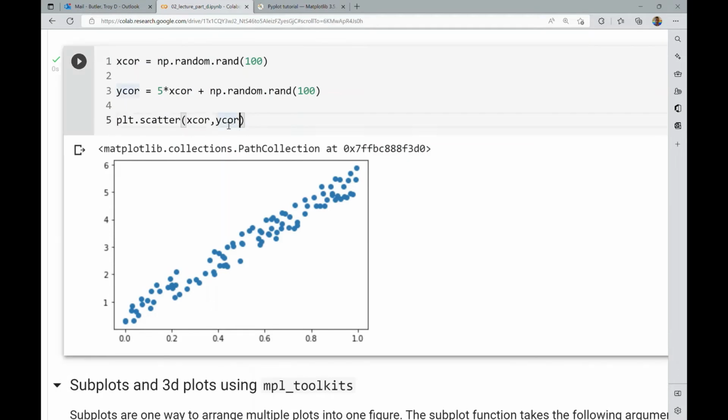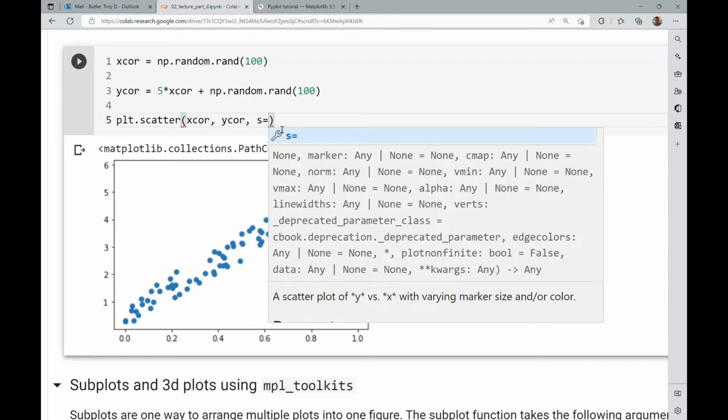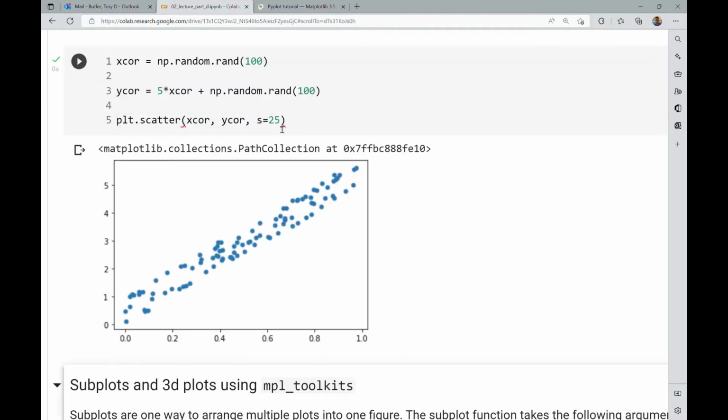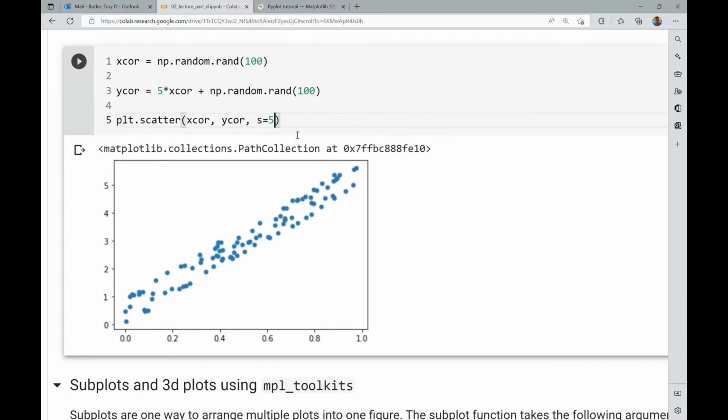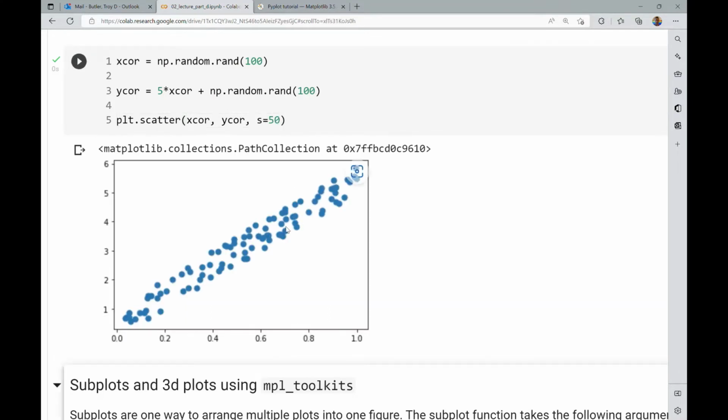Now there's different types of things you can play with in the scatter plot. So you can play with the size of the objects. You can use S for that. So if I make S, let's say 25, just so you can see what it is, I think they look a little smaller there. If I go up to 50, this will just change the marker size. See, they get a little bit bigger.